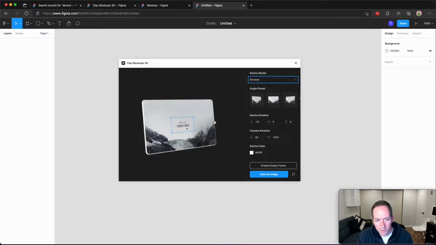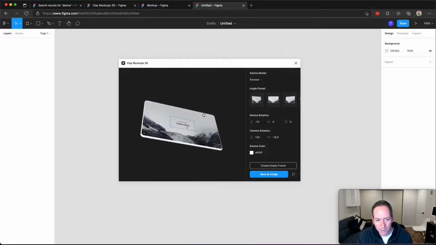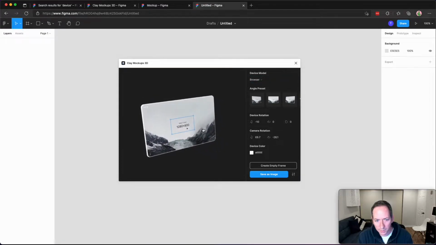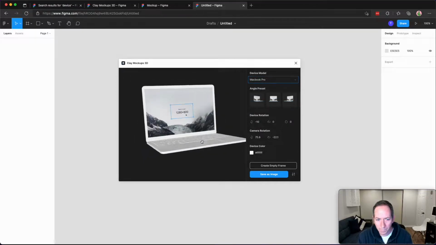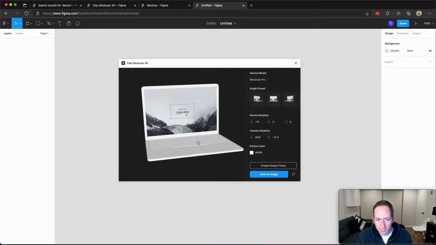Browser is sort of interesting as far as just a nice kind of tablet render in a box. I think that's really beautiful. You can imagine some pages that you've built that you want to show off. That's a really great option. For our purposes, I'm going to go with a MacBook Pro and display it around.